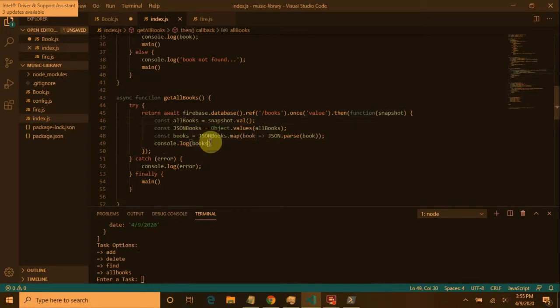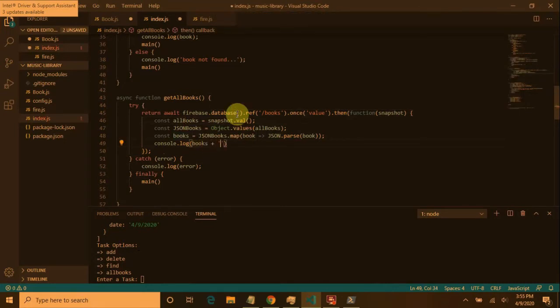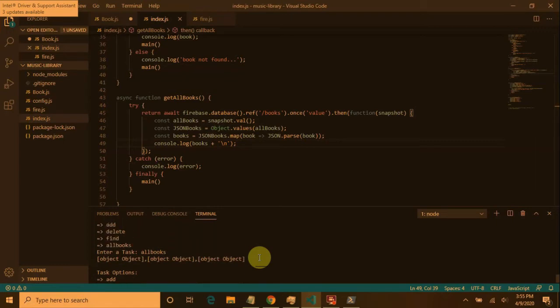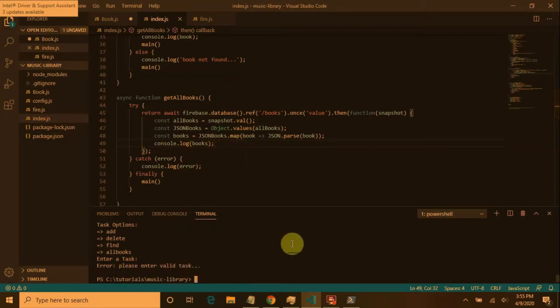And books, I think we want to say plus a new line, just to a semicolon. Let's run that again. All books. Yeah, okay. Oh no. No. That's not what we wanted. Now we're getting object, so something happened with that new line deal. Don't like that. All right, just forget the new line. Just do this.